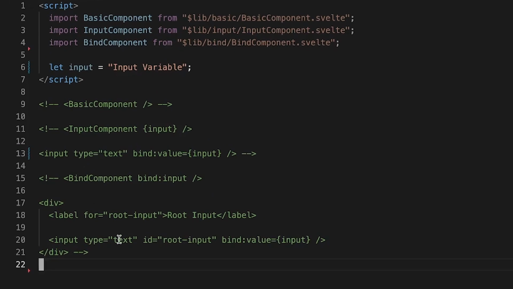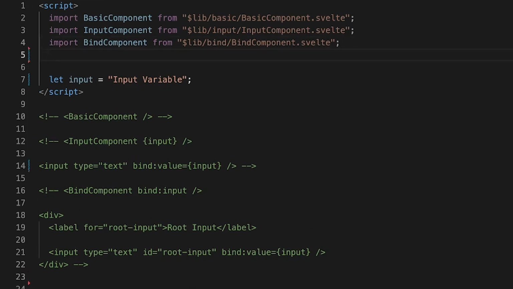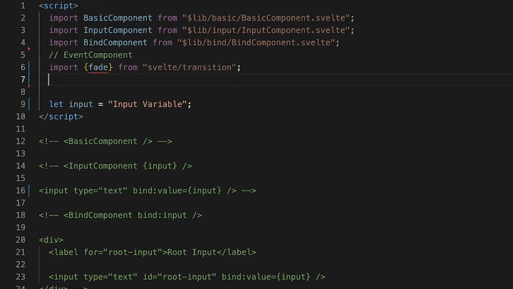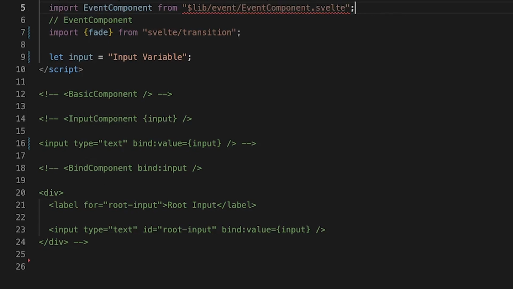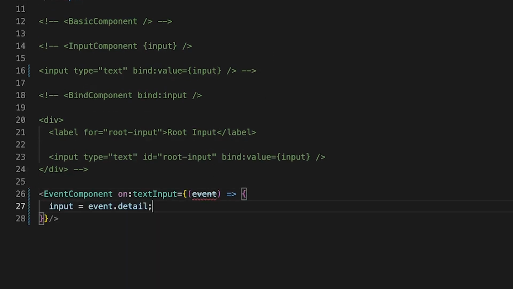Once you have the file open, import the event component from the lib folder and import the fade function from svelte/transition. In the HTML, use the event component. Now every time the text input event goes off, we set the input to the event.detail. Now simply create a new section that contains the input and go over to the dev server. As you can see, every time you type into the text box, it syncs up to the parent component.